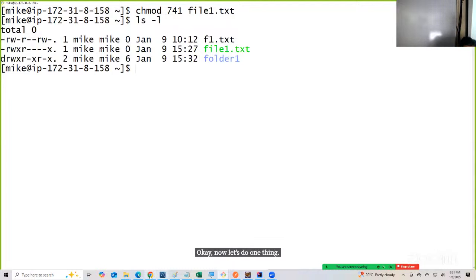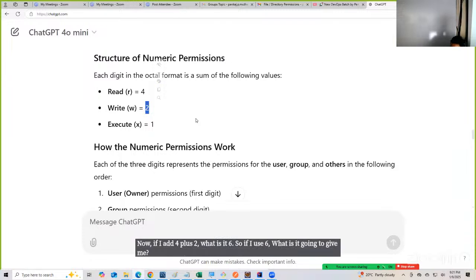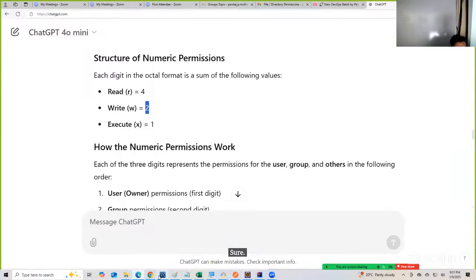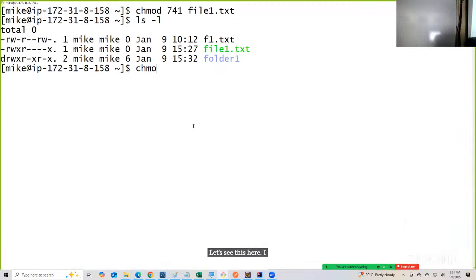Okay, now let's do one thing. Let's go back to this formula. If I add 4 plus 2, what is it? 6. So if I use 6, what is it going to give me? Read and write. Are you sure about it? Let's see this here. I'll now use chmod. I will now use 7, but I will use a 6. What is 6? Read and write.